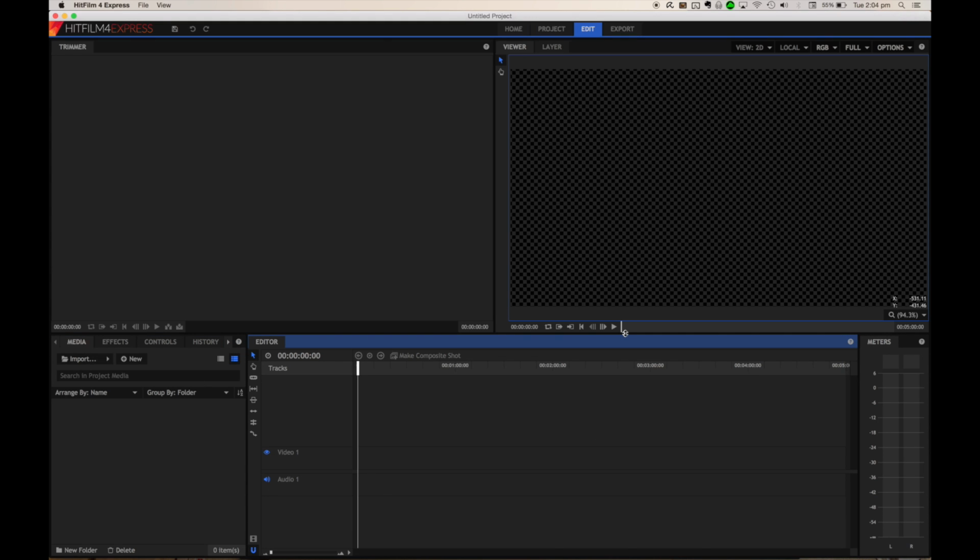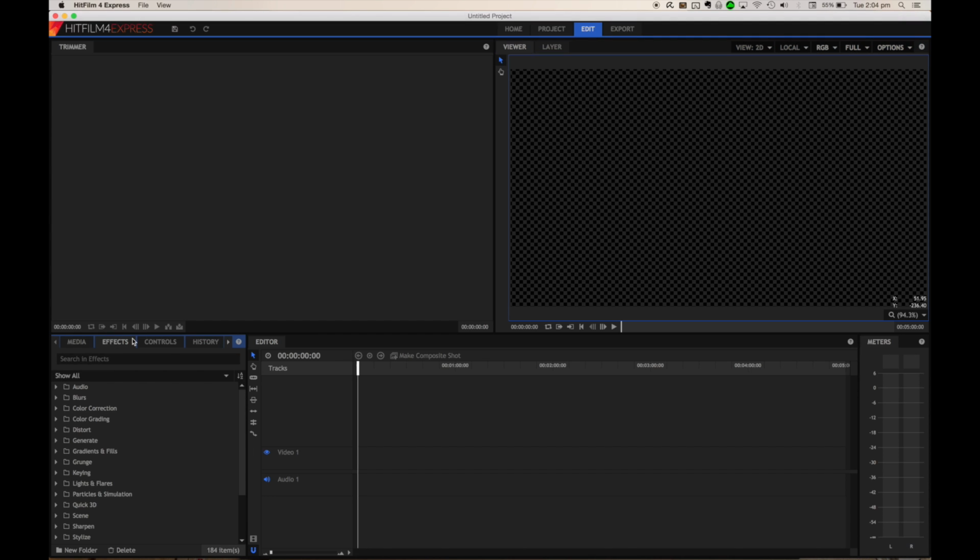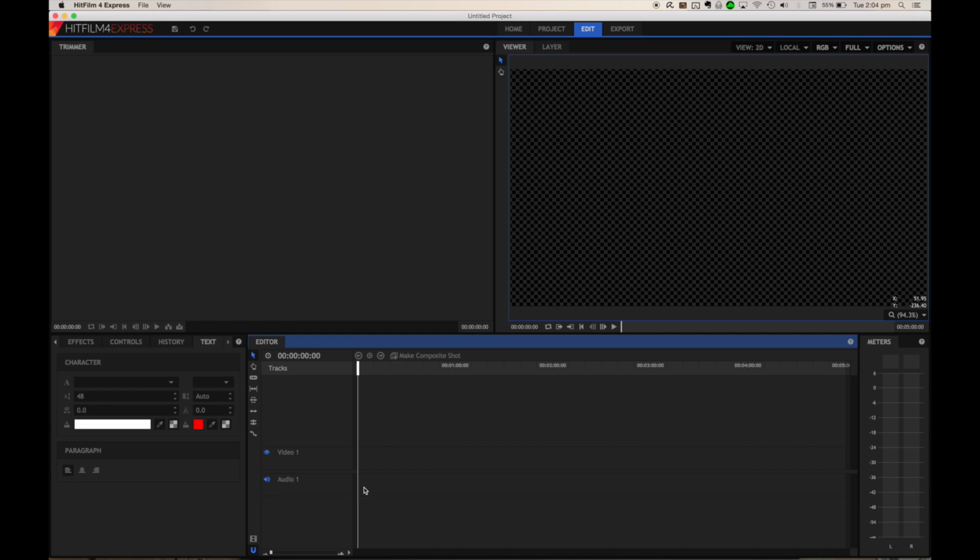Now, this is the basic graphic user interface for Hitfilm. On the right-hand side here, this is where you have a live preview of your video as you are making it. So it should look exactly like what your video will be. And over here in the lower left corner, this is where you import your media. That could be photos, videos, music, etc. And it also gives you an opportunity to add in effects and control those effects, and then also modify your text fonts.